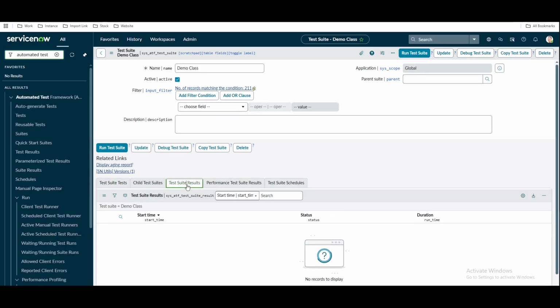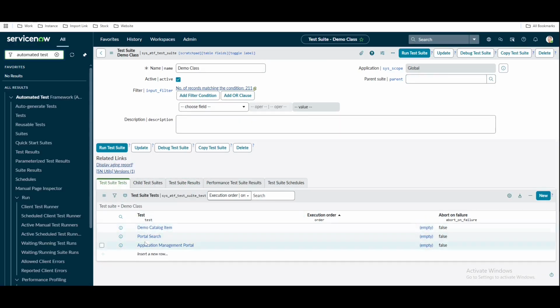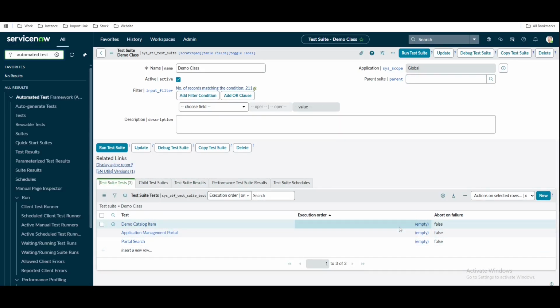So if you have multiple child tests, you can combine them, add them to a test suite, and then you can run the test suite. Once you run the test suite, it will run the tests completely, one by one. You can see that it will run 1, 2, 3 based on their execution order. Right now I haven't put anything as the execution order, so it will pick randomly, but you can put the execution order like 100, 200, 300, and based on that, it will pick each and every test and run one by one. So that is the benefit of the test suite.